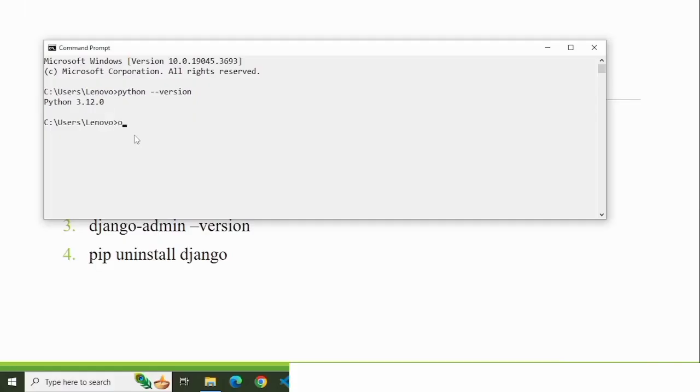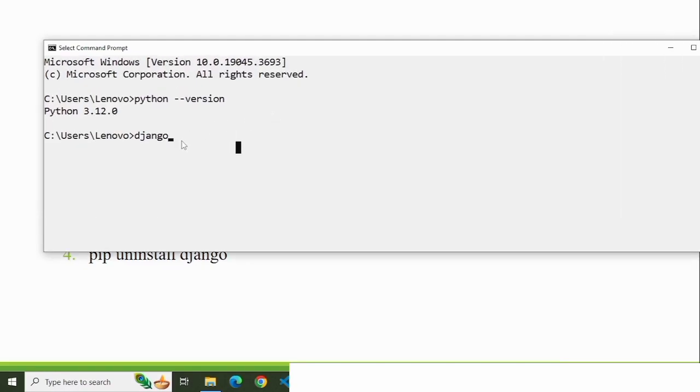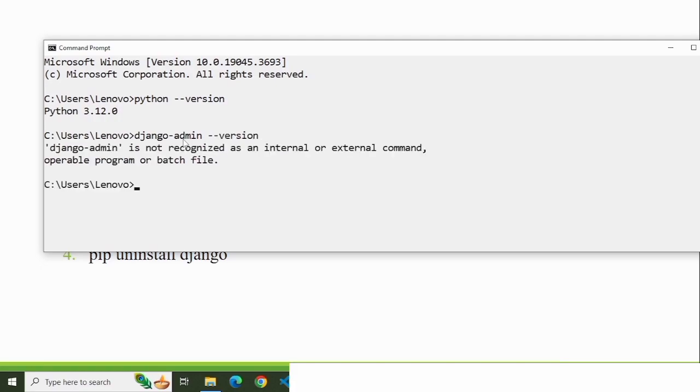We'll go to the command prompt that we have. Let us see whether I have Django or not first of all. To check whether Django is installed or not, what is the command? django-admin --version. So you can see it is writing Django is not recognized as an internal or external command. It means Django is not there in my system. So I will install Django.